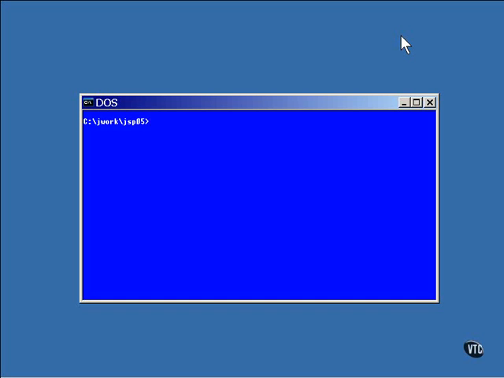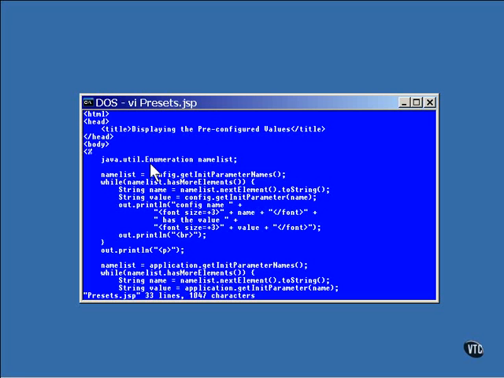A couple of implicit objects, one named config and one named application, can be used to retrieve some predefined property values. This call to getInitParameterNames retrieves an enumeration object that contains a complete list of the property names stored in the config object.